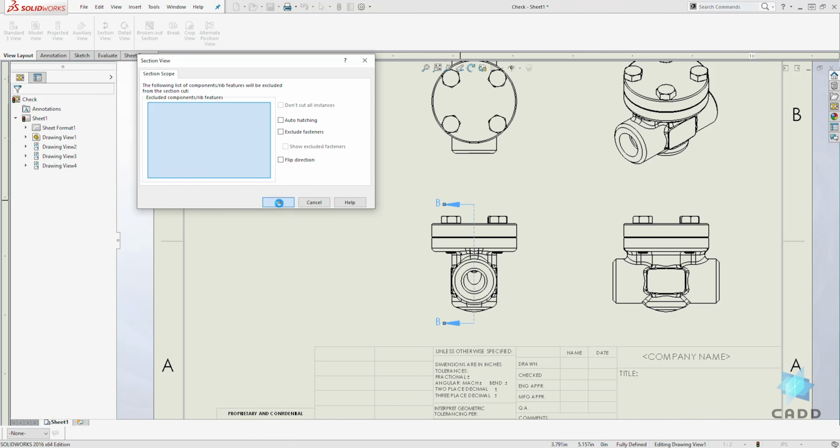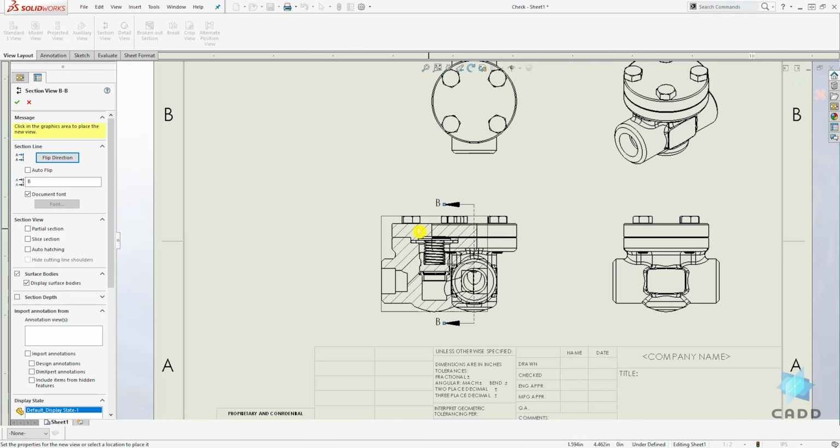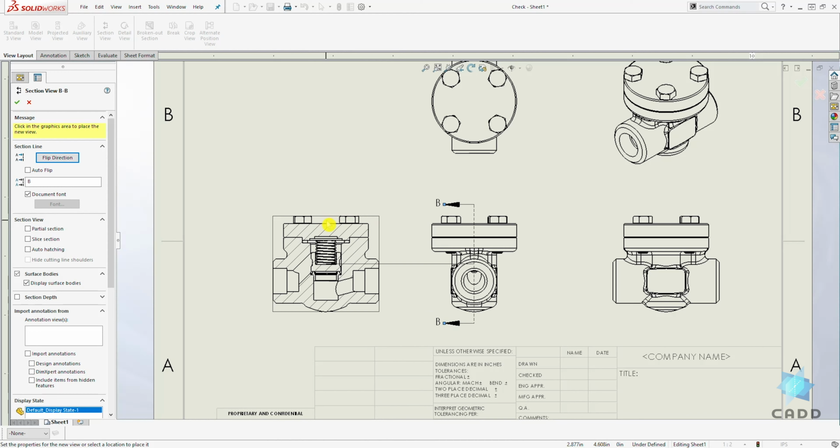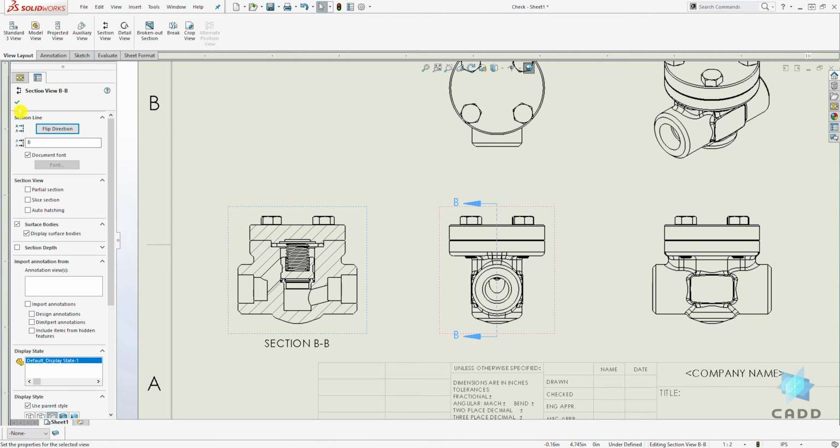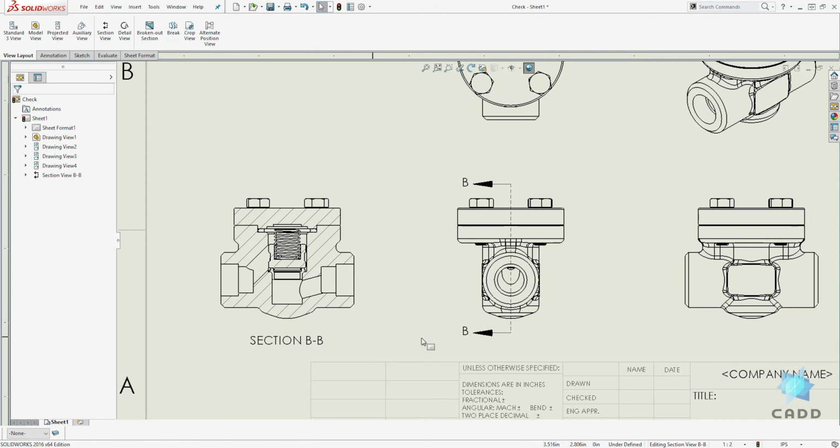Select yes, OK. And now I can drag it to the direction where I want to cut it. So I want to place my view on the left side. And I'll click OK and accept. And that is how you use the section tool.